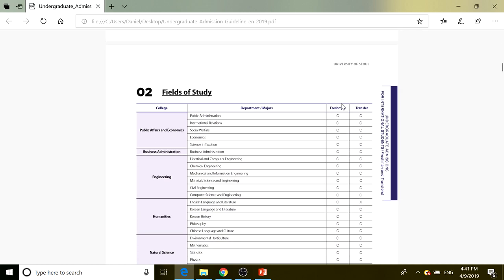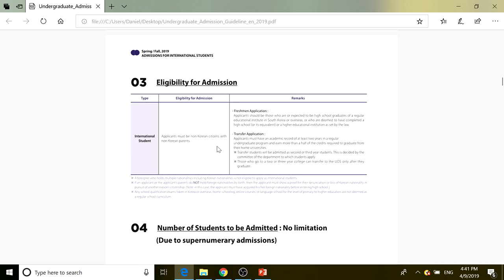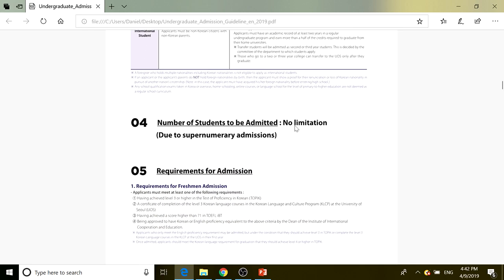So I'm going to scroll down, and it has the fields of study and eligibility for admissions. Since we're looking at freshman application, we're going to look at that. Applicants should be those who are or expected to be high school graduates of a regular educational institute in South Korea or overseas, or who are deemed to have completed a high school or its equivalent or a higher educational institution as set by the law. Applicants must be non-Korean citizens with non-Korean parents. You need to fulfill this eligibility requirement, and also you need to be graduating from a high school institution. And there's no limitation to the number of students to be admitted.